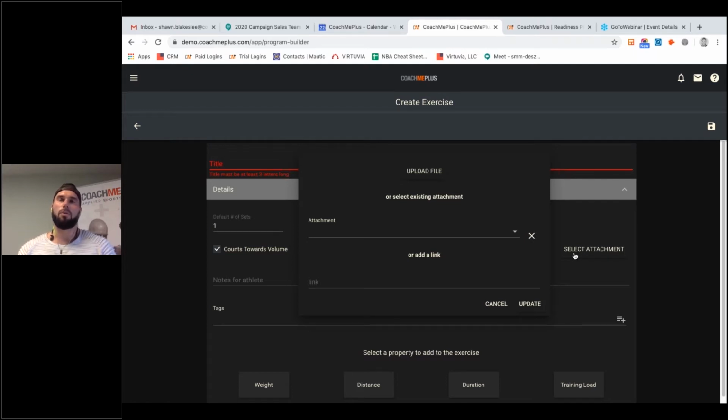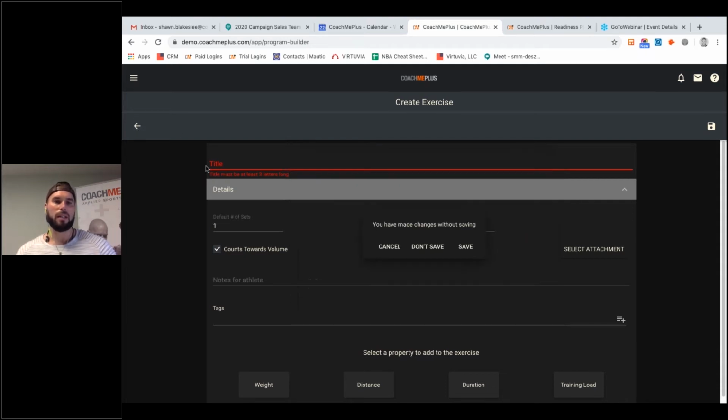When your clients go to pull up that video, it'll keep them right directly in the app instead of linking out to YouTube. Now, you can link it out to YouTube if you already have a whole library full of exercise videos that are stored on YouTube or somewhere else. You can link that directly to YouTube, but we can have these linked and attached directly inside the app here. That's another nice thing about our system as well, guys.